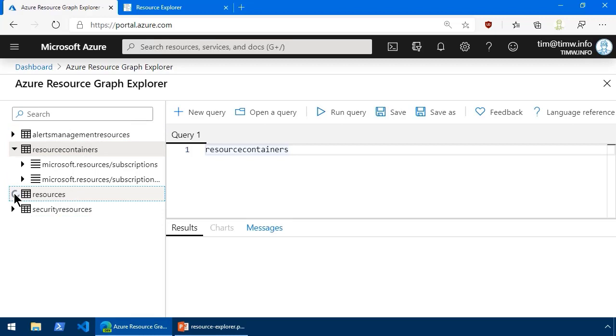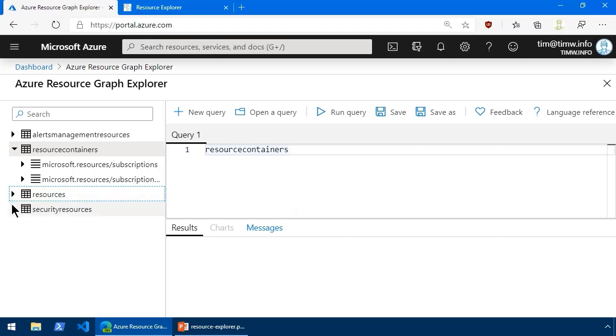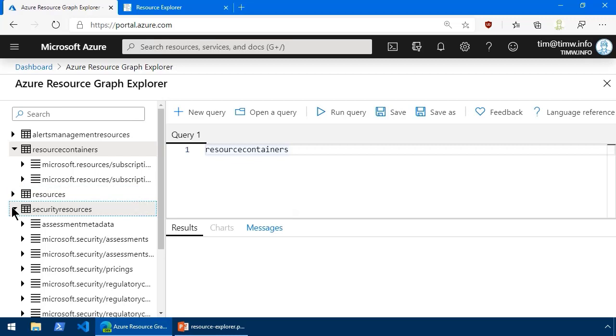That's a humongous list of virtual tables that correspond to all of your different resource providers, whether you're actually using them or not. They're all in that list. And then we have security-related metadata there under security resources. Okay? So as you see, as I'm clicking, it's interactively building out my query.